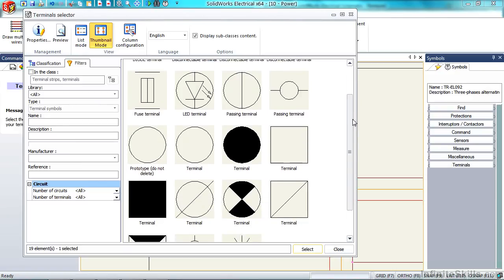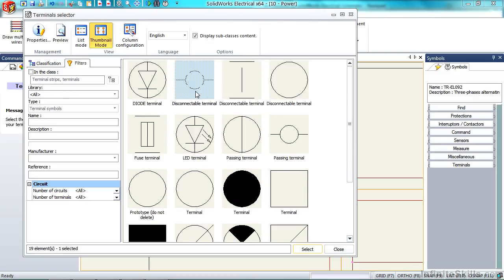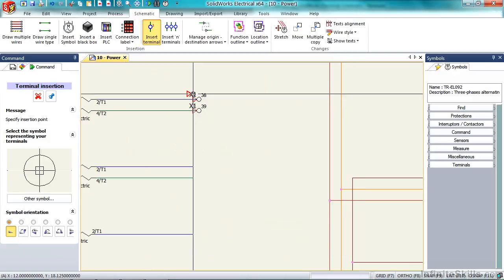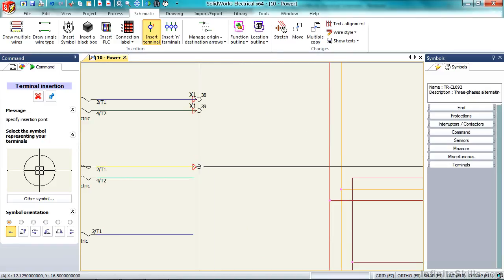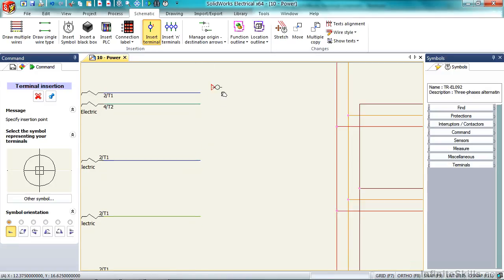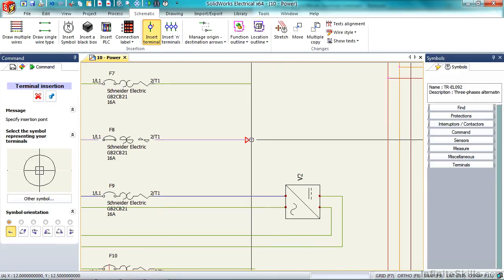And we'll be presented with a list of terminal symbols that are available to choose from. I will choose the disconnectable terminal as my default type, and then I get the display on the screen wherever I want to place it. So if I hover around, I can place it on a wire or out in space and connect a wire to it later. To place the terminal symbol, simply left-click where you'd like to place it.